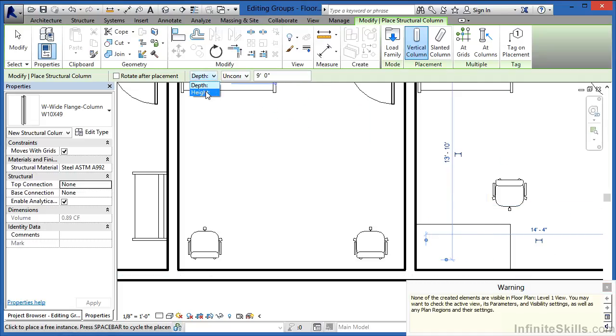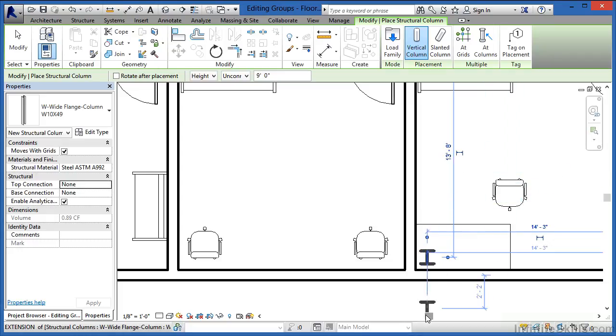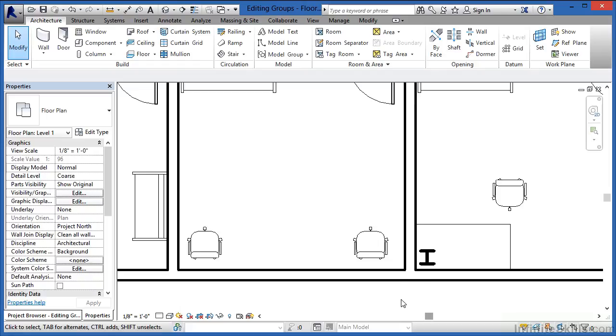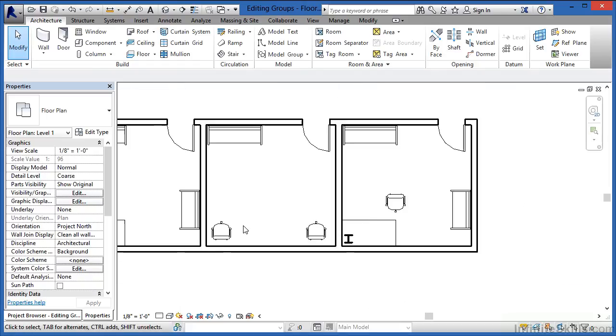In fact, I'm going to change this to say height instead so we can actually see it. So it's not going to be going into the ground. I'll click there to place it. Hit the escape key a couple of times. And now you can see that we have a column inside of this room.